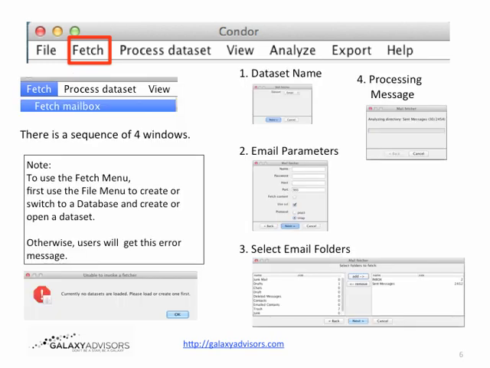In the Fetch Mailbox, there's a sequence of 4 windows that I've indicated here on the right. But first, to use the Fetch menu, it assumes that you've already used the File menu twice. You've used the File menu to create or switch to a database, and you've created or opened a data set. Otherwise, users are going to get an error that says currently no data sets are loaded. Please load or create one first.